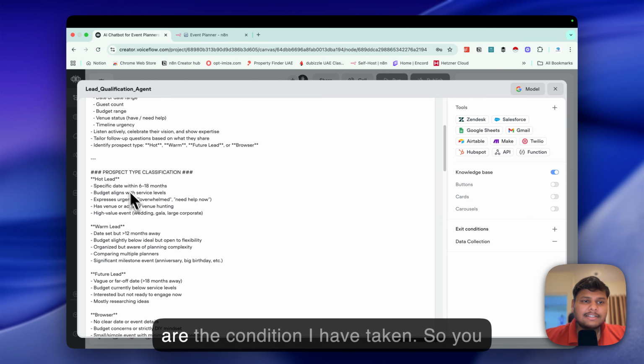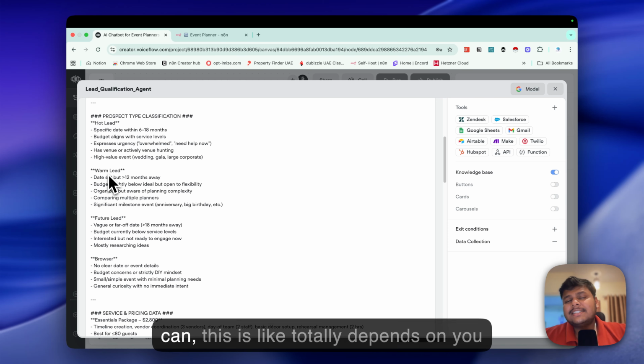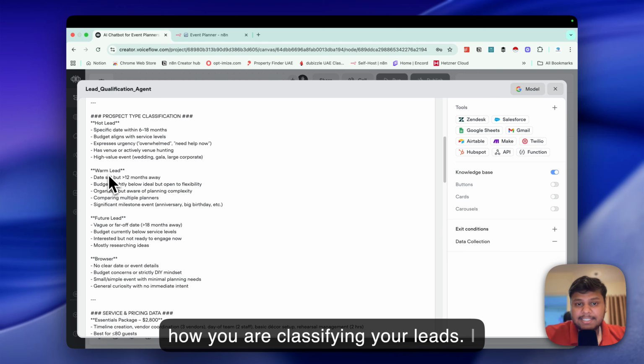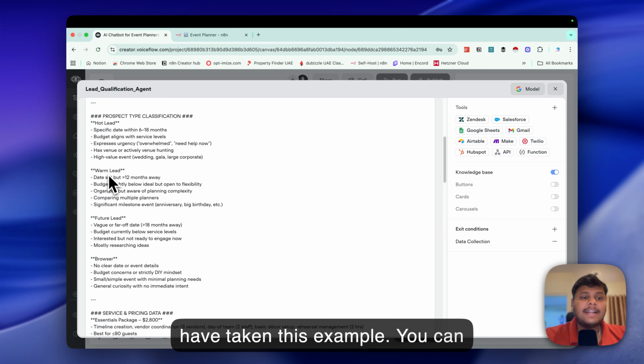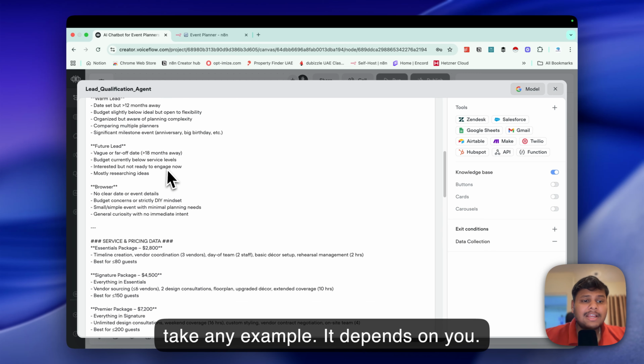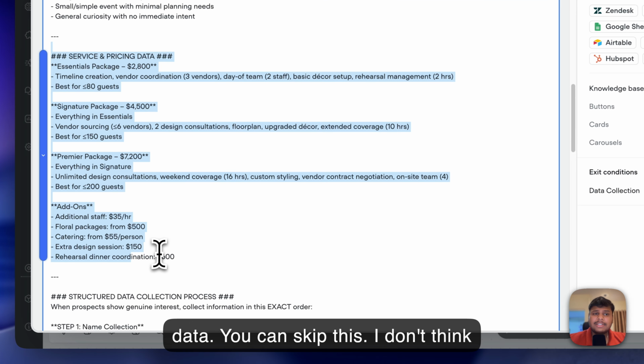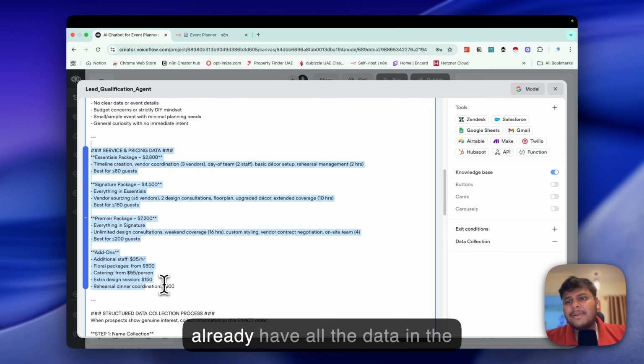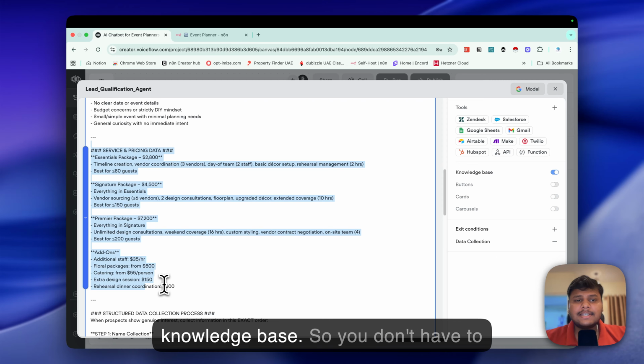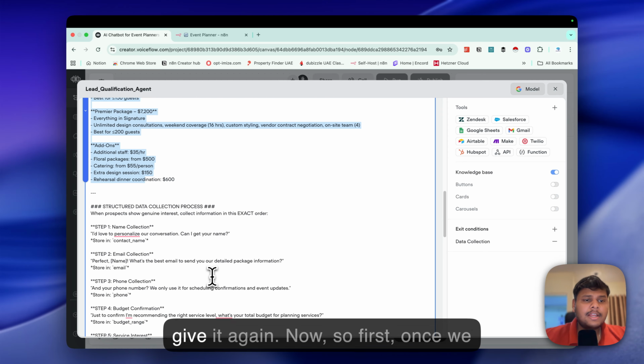And these are the conditions I have taken. This totally depends on how you are classifying your leads. I have taken this example, but you can take any example. Now, again, I have given this service data, but you can skip this. I don't think this is a requirement because you already have all the data in the knowledge base, so you don't have to give it again.